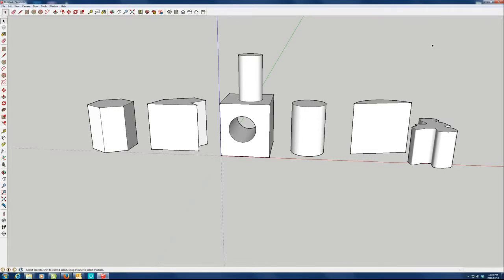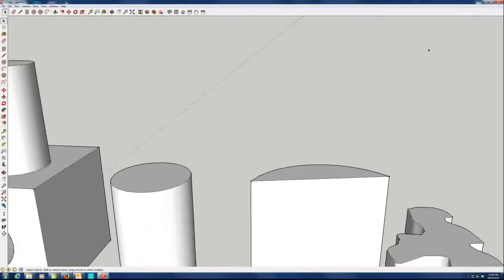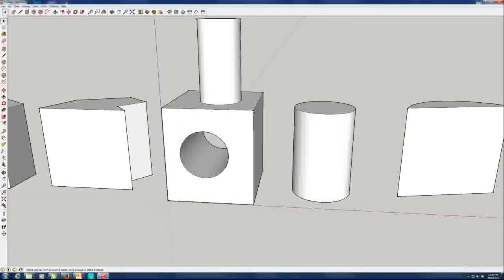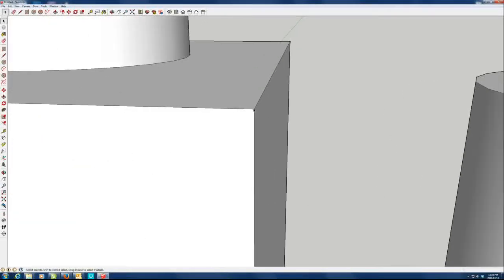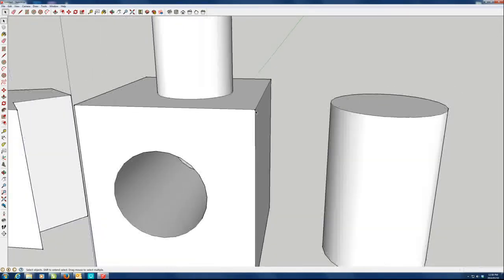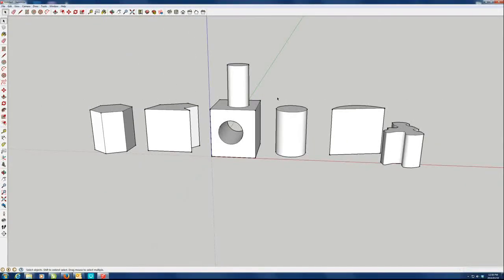If I put the mouse pointer in the top corner here, you'll notice I zoom onto the mouse pointer. If I want to see this corner of this block, simply keep the mouse pointer there and I can zoom in as much as I like. So the zoom function always works to the tip of the mouse pointer. Good. The next tool is the move tool.